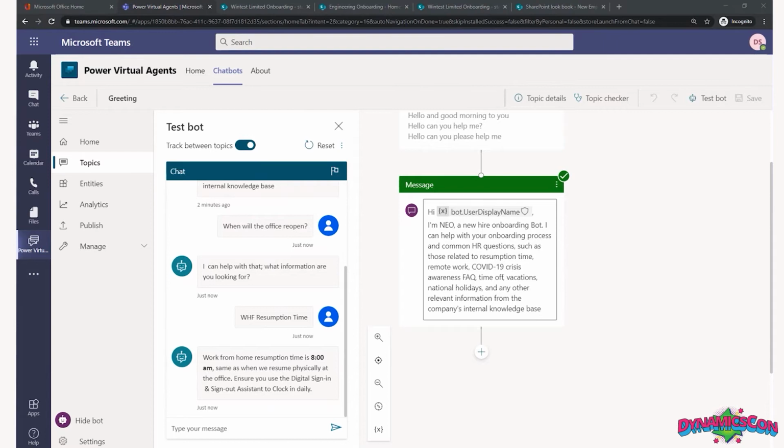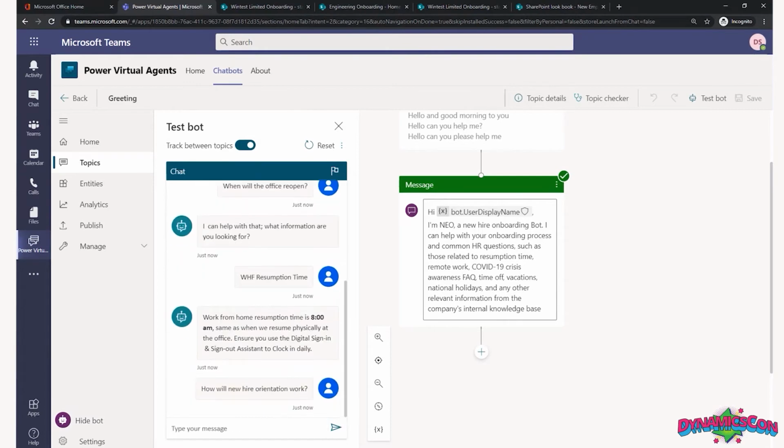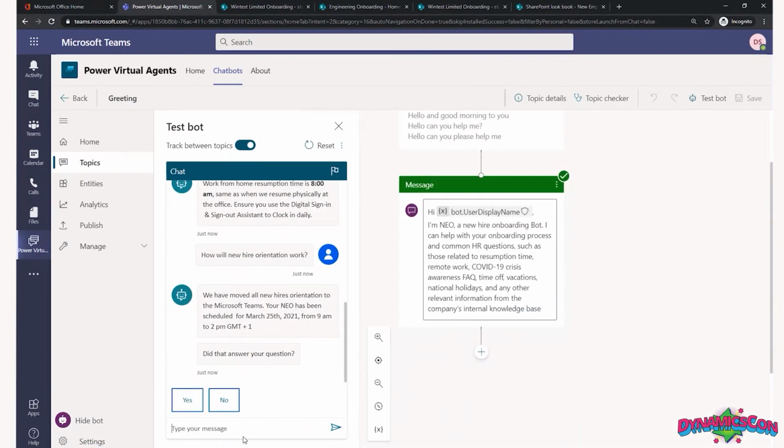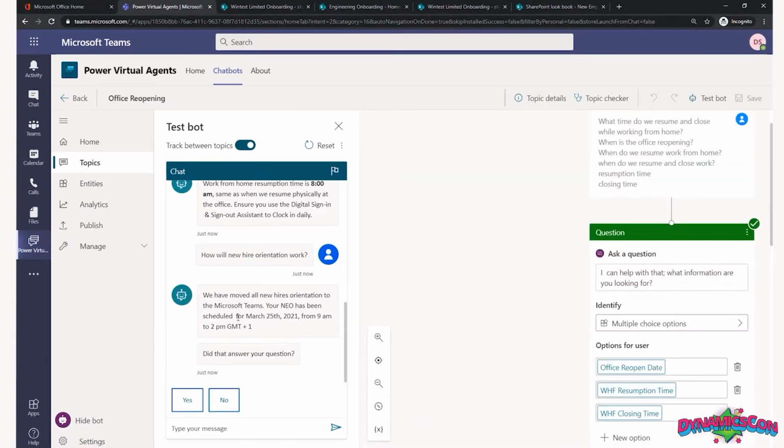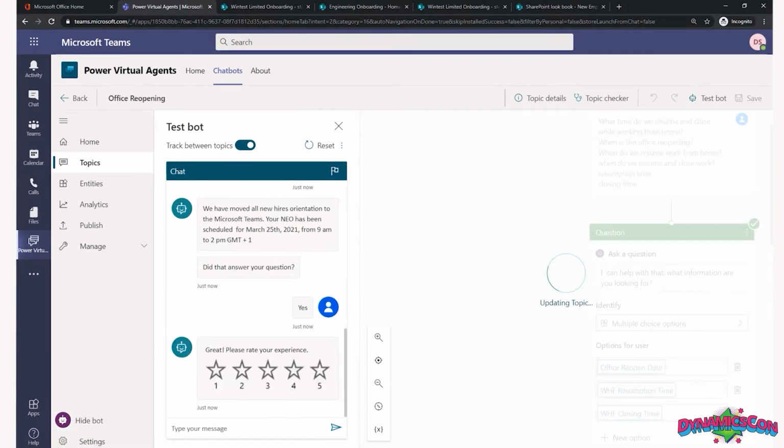The next thing, moving on, I'm going to ask this question. I'm a new hire in the organization. How will my orientation really work? Then it's going to say, we have moved all new hires orientation to Microsoft Teams. Your new employee onboarding has been scheduled for March 25th from 9 a.m. to this. Did that answer your question? If I say yes or no, then he has a way of redirecting me or telling me, oh, sorry, I couldn't help you. But I'm going to answer yes, that you did answer my question.